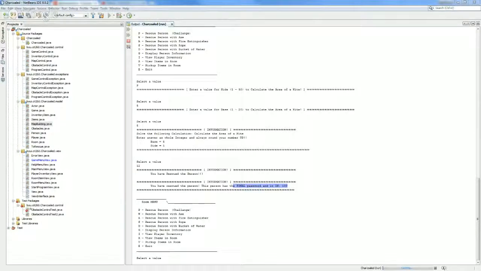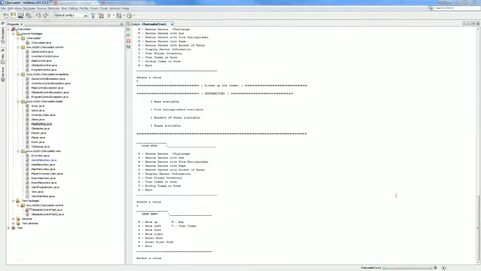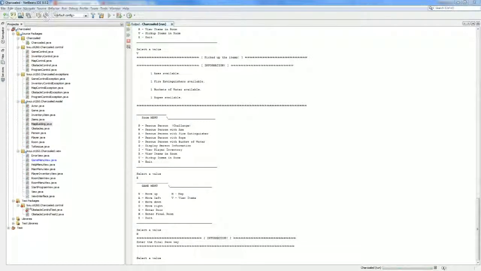When I'm done rescuing all people and getting the final key, I can exit to the game menu and enter the final room. I can also pick up items from the room, and my new inventory status is displayed. I will enter E. And enter the final room. I will be asked to enter the final key, and if I am successful, I will win the game. Yep, you have finished the game.